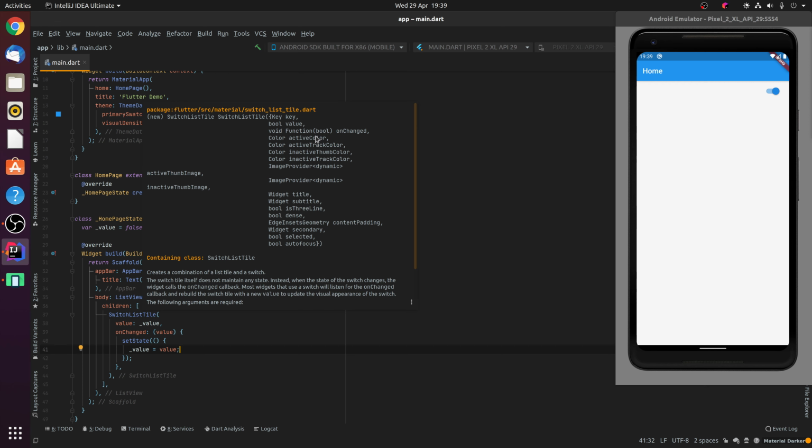For example, you can specify the different colours, both active and inactive, the thumb image for both active and inactive, the title and subtitle of the list tile, whether the list tile spans 3 lines, whether it's dense, the padding of the list tile's content, the secondary widget, whether or not the list tile is selected, and whether the list tile is automatically focused. We'll take a look at playing around with these colour parameters next.